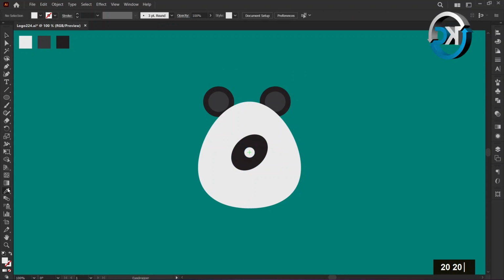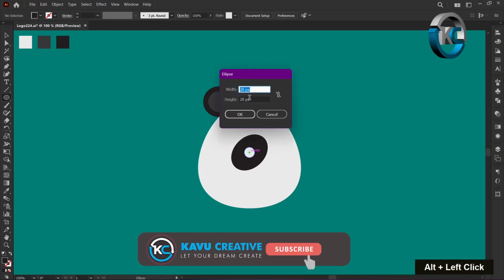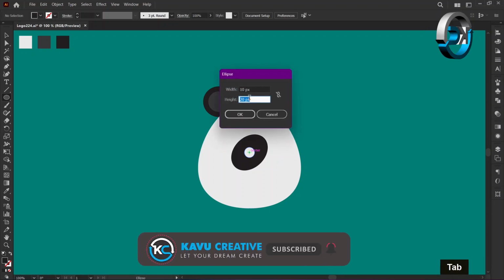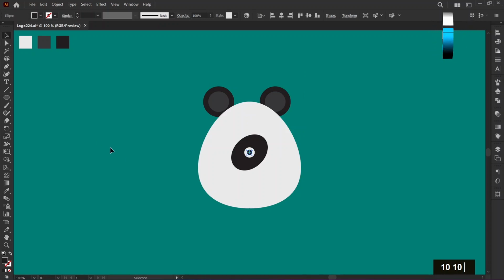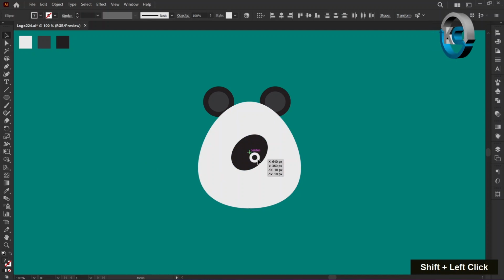Again, select color using the Eyedropper tool. Select the Ellipse tool from the toolbar. Hold the Alt key and left-click on the center of the artboard. Write width and height as 10 pixels and press OK. Hold the Shift key, select the last 2 circles and arrange them for the eyeball.